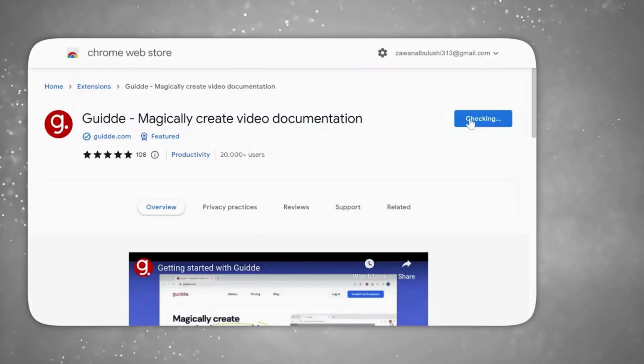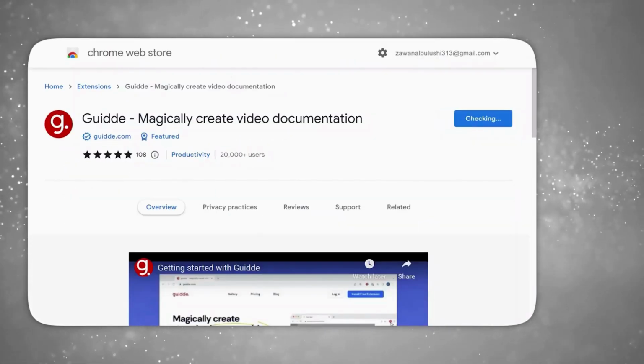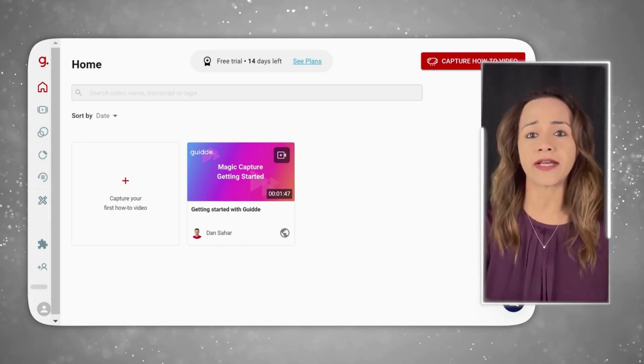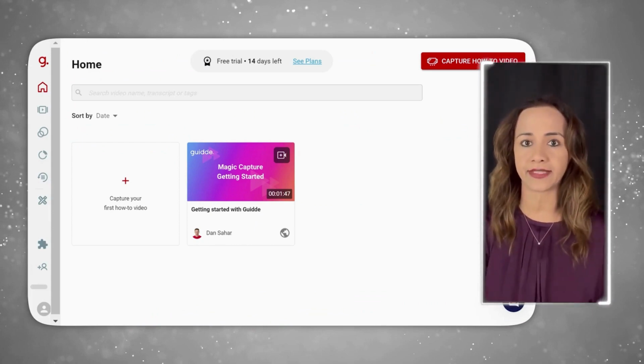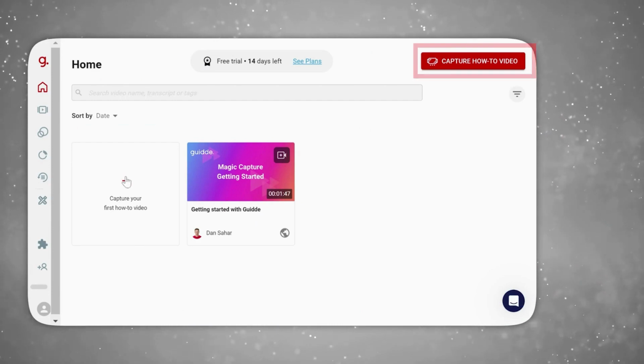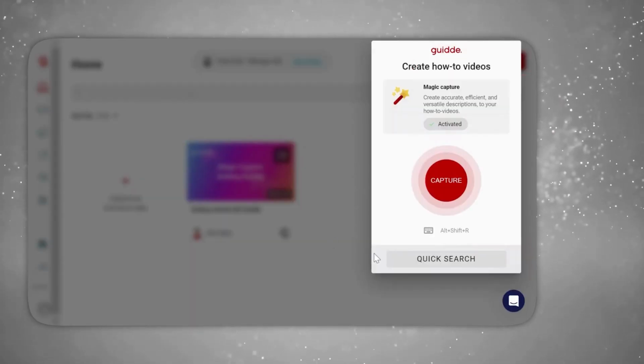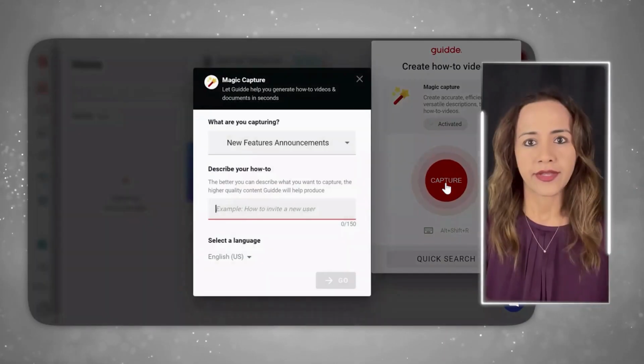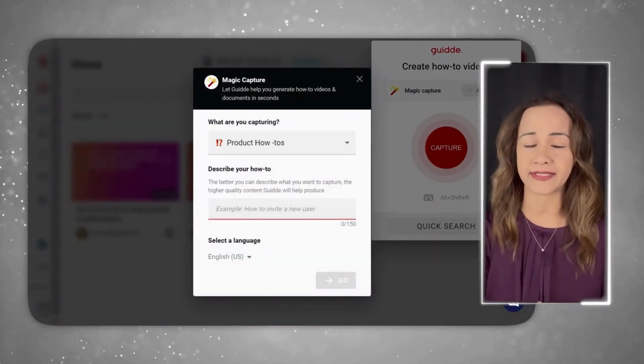Let's jump right in. To get started with Guide, all you have to do is install the Chrome extension. Once that's done, simply open it up and you will find a clean and user-friendly interface. Click on Capture How-to Video. A new window will pop up and you will see the Capture button. Click on it. Now, this is where the magic truly happens.